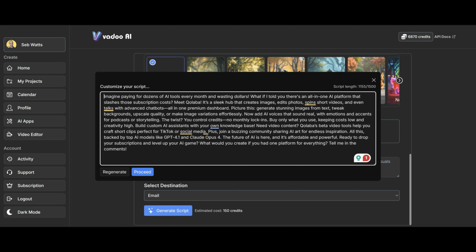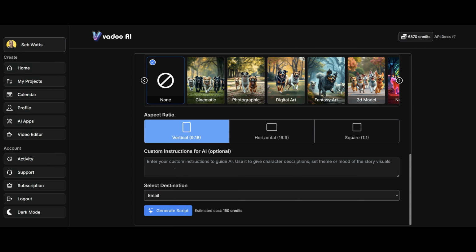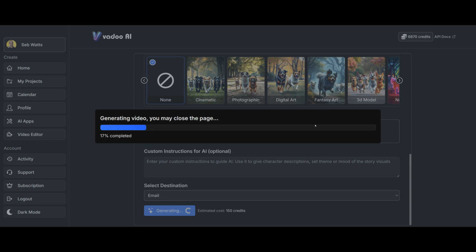You can see that it's now talking about the AI models, GPT 4.1, Claude Opus, and it's got about image generation, upscale, all the stuff that you can do in Qualaba. So it's also got the script length under 1500 characters, and now we can proceed. So really happy with that. The issue there was that I added in additional context, which wasn't right for this blog post, and the AI got confused, so just got to bear that in mind.